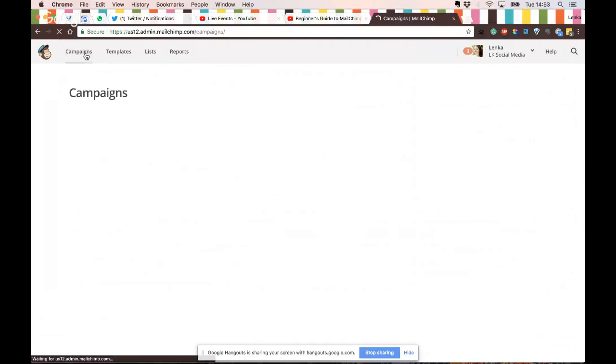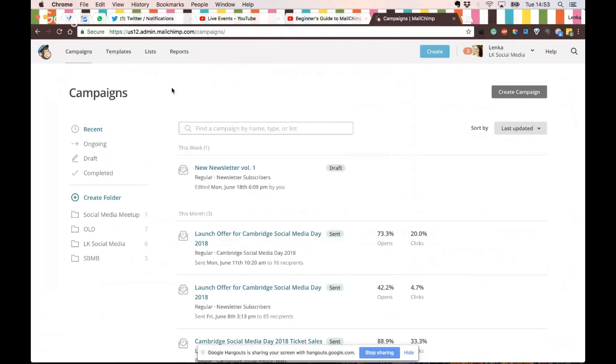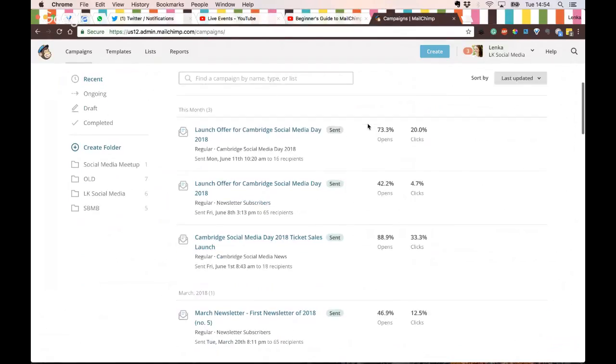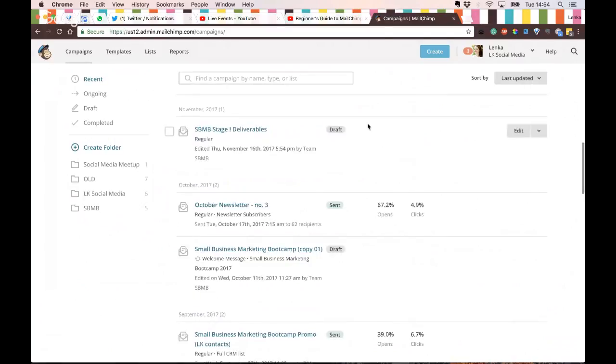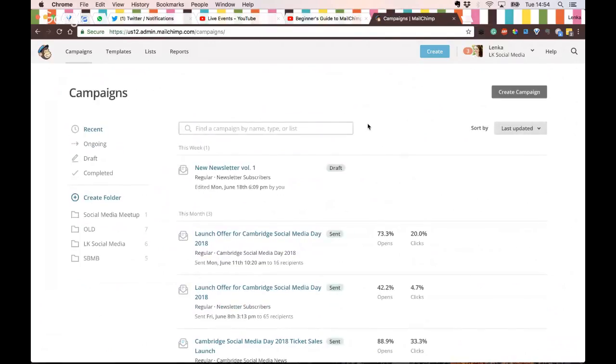So if your MailChimp account has been around for a while, you will have already sent out a certain number of campaigns, and you will get some results. So in the overview of your campaigns, you can see that this is the campaign name, this is the email list that it was sent to. You can see how many recipients were there, how many people received this email. I can see if it was sent or it's just drafted.